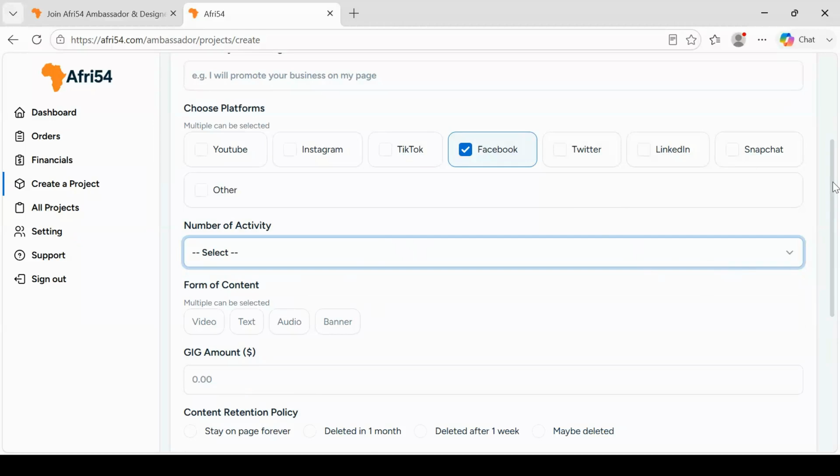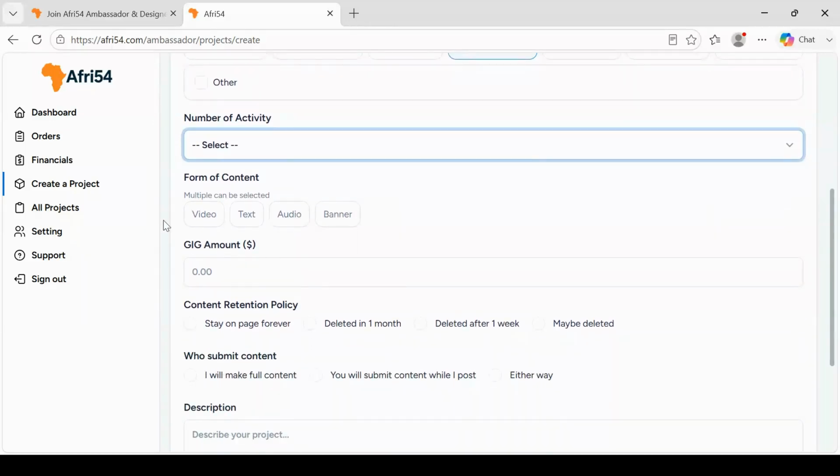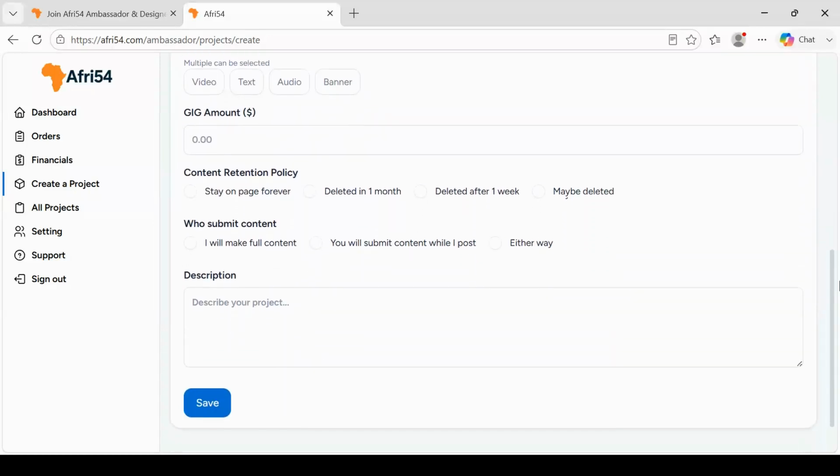Then form of content. Is it video content where you talk about their business, or text, where you just post their write-up, or audio, where you record voice notes and post them, or a banner that you are going to post? So how much are you charging for it? This is the gig amount in USD. Put the amount you are charging.